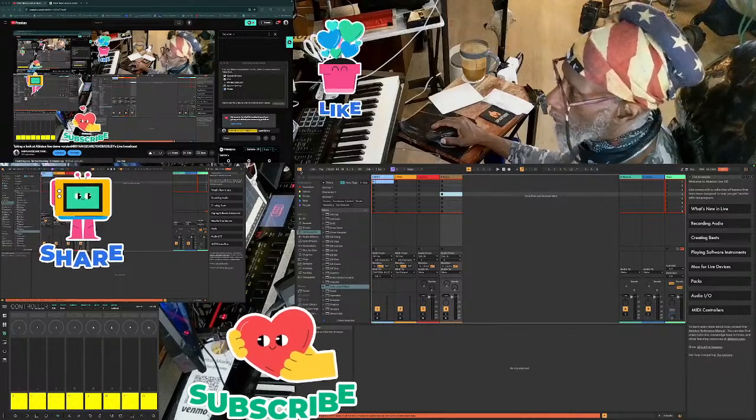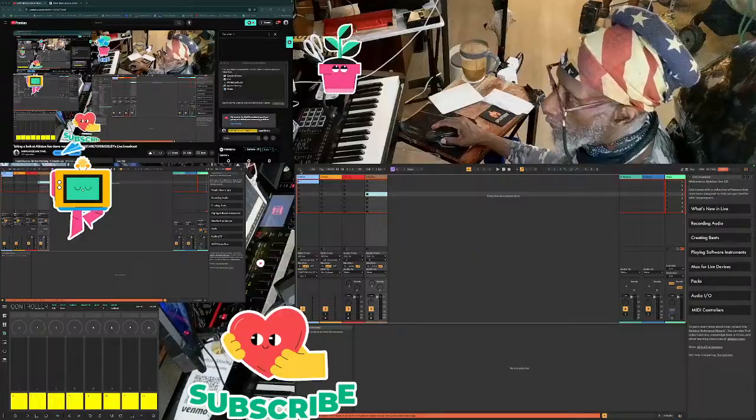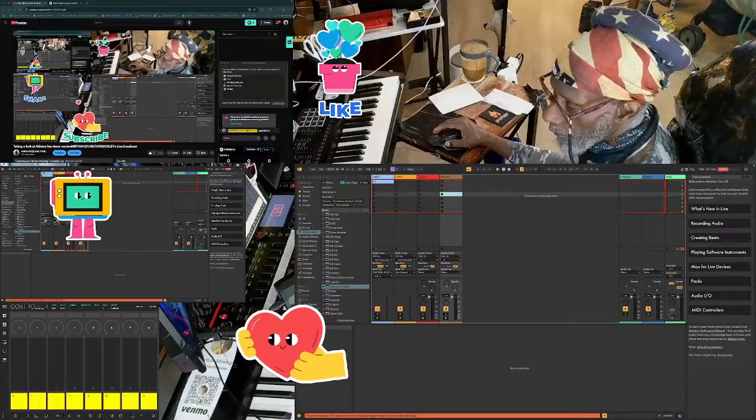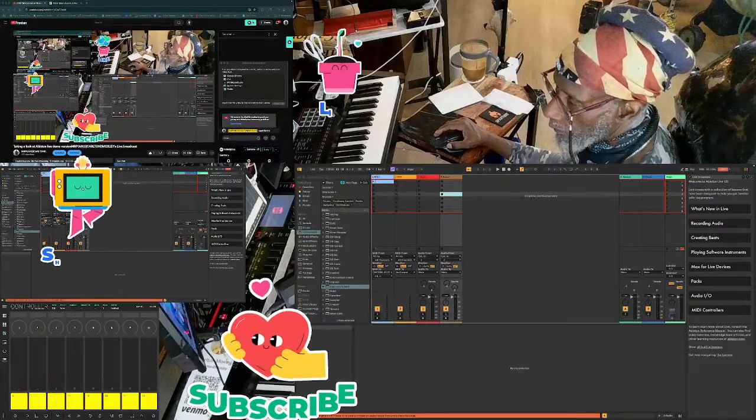Now, I really recommend you have this open. All you need to do is hover your mouse over something, and it will tell you what it does. For example, this is the track activator.